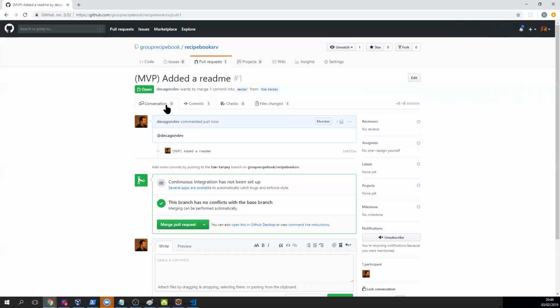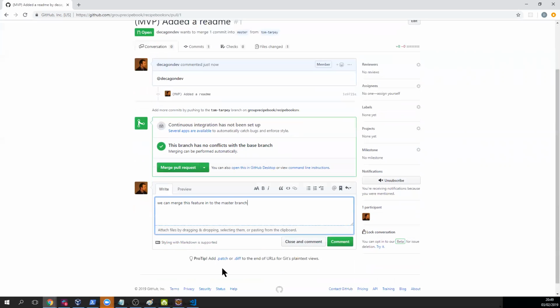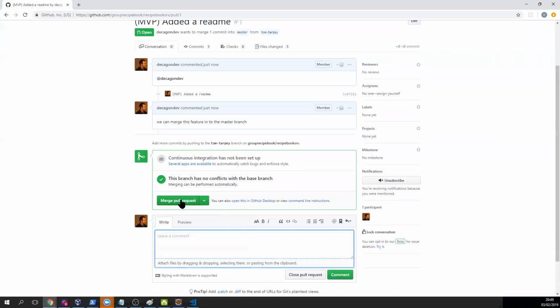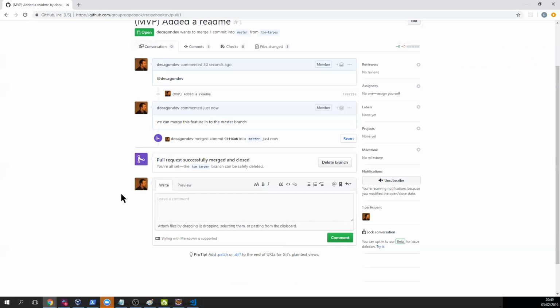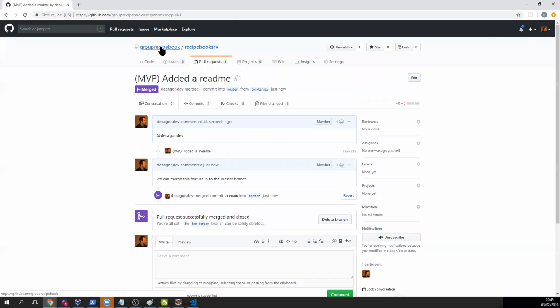Now the Scrum Master will come on and go, okay, yeah, that's fine. I'm happy with that. We can merge this feature into the master branch. Then either the Scrum Master can join in and merge the pull request, or on receipt of this message, you can merge the pull request yourself. Sorry, and then confirm merge. So now basically that's all merged into the master.